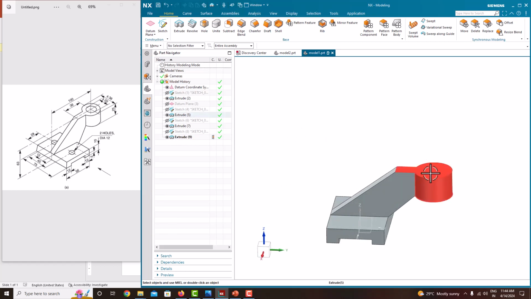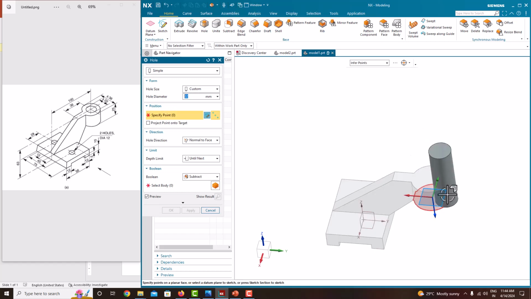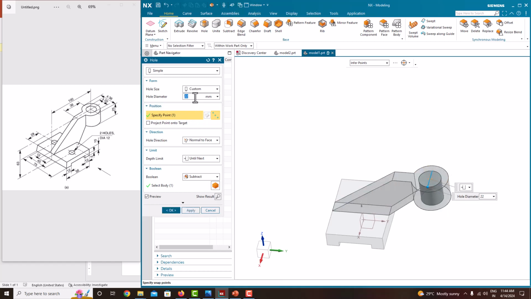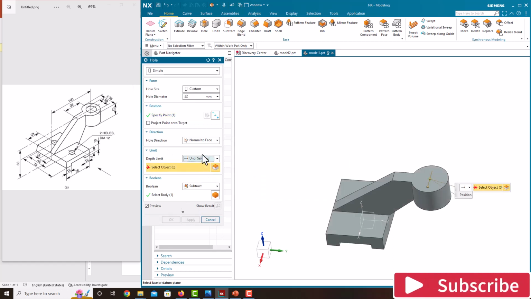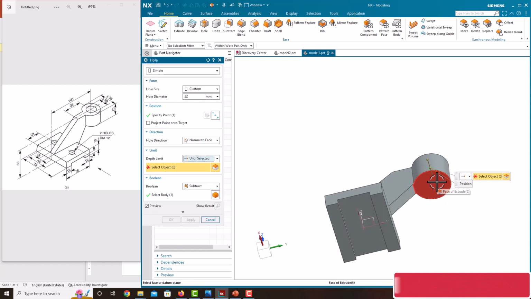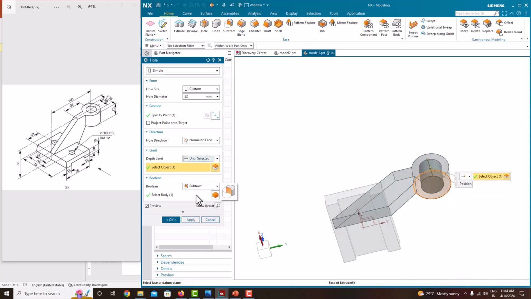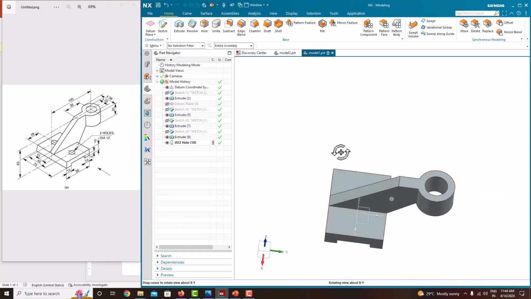Now we'll make a hole here. For that, just take the hole. Place your cursor on the edge of the circle. You will get this hole at the center. The diameter of the hole is 22. Normal to the face. Until selected. Until selected means we just want to select the surface. Subtract, just say OK.